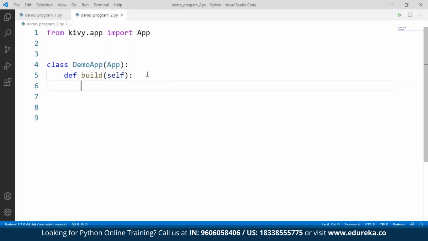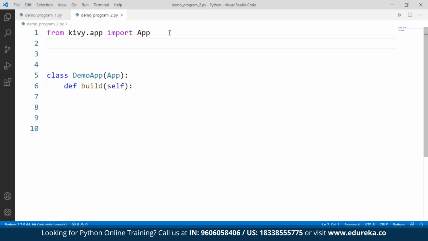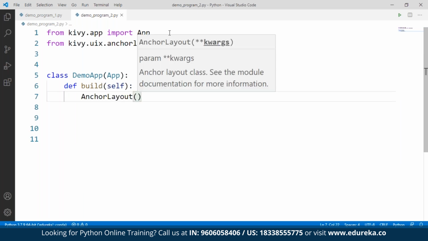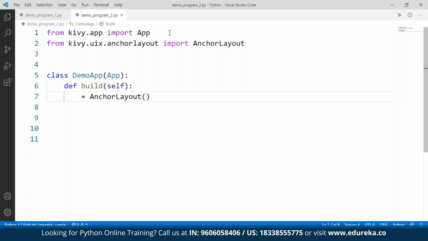For this, we need to call the AnchorLayout class, which is present in the kivy.uix package. So let's do that first: from kivy.uix.anchorlayout import AnchorLayout. Now coming down here, let us call our AnchorLayout, and we'll have an instance of AnchorLayout stored in layout. As I've explained earlier, layout is just like a container, and within a container we'll have widgets. Just to demonstrate that, we'll be adding a button widget here.